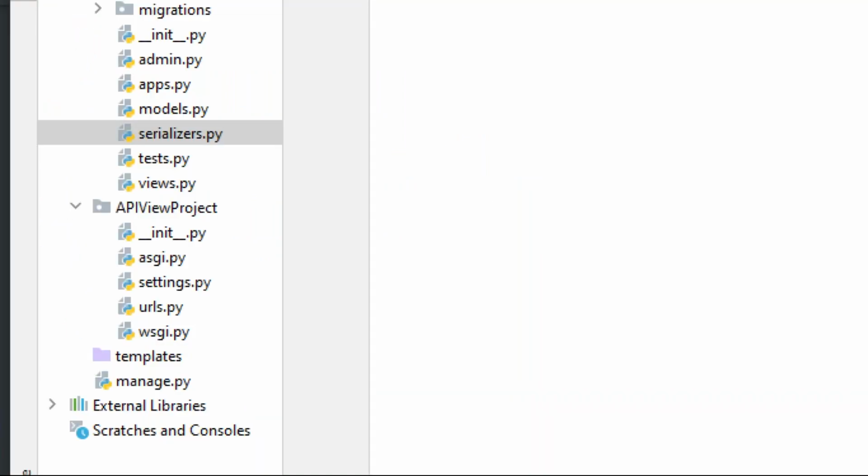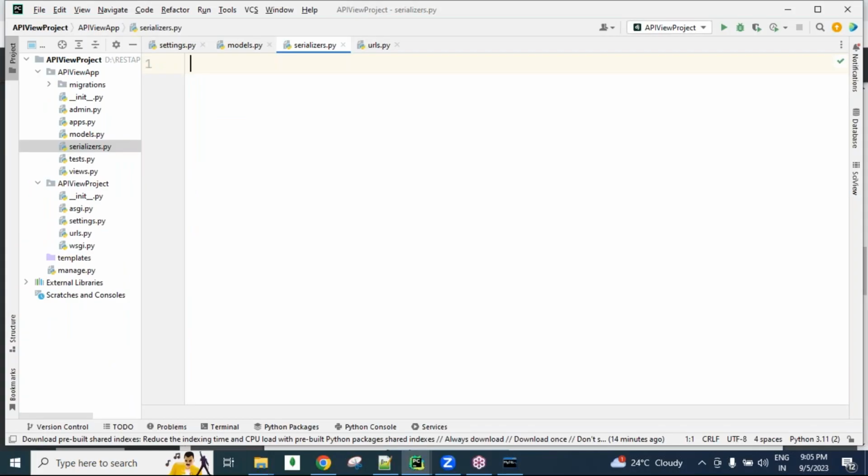In Django, we create forms.py for creating forms. Same like that, in the Django REST framework, we create one new Python file, serializers.py. Inside that, we write the serializer related code.